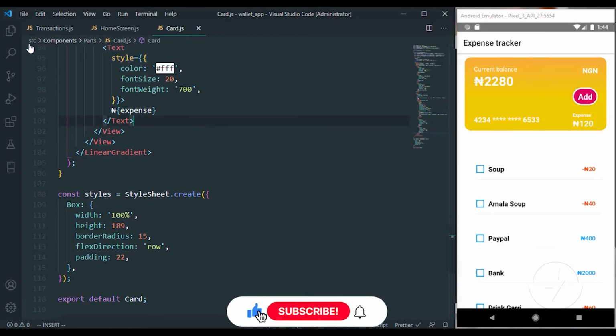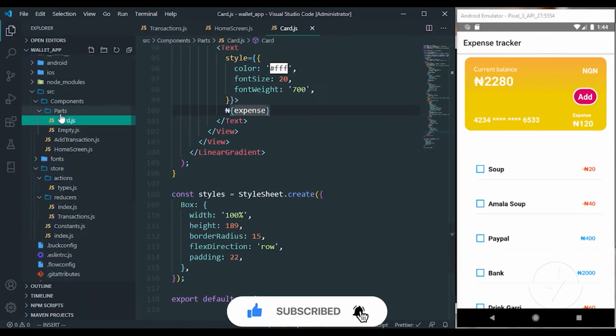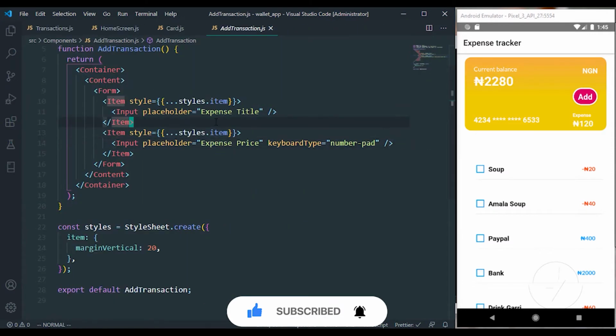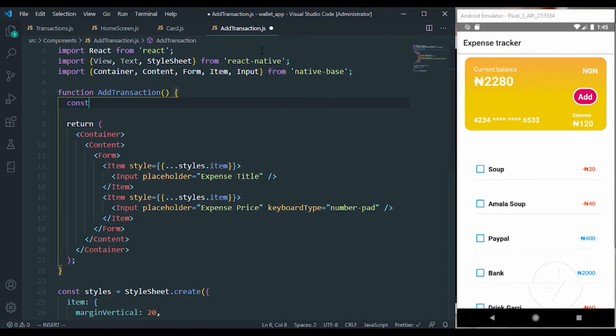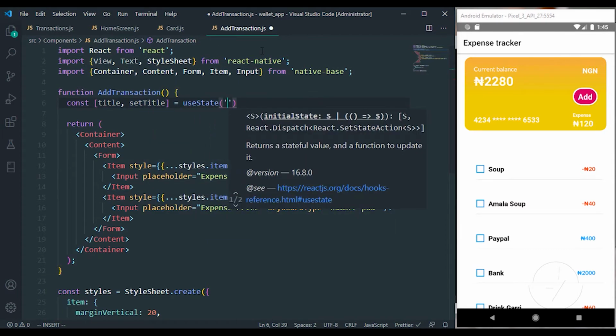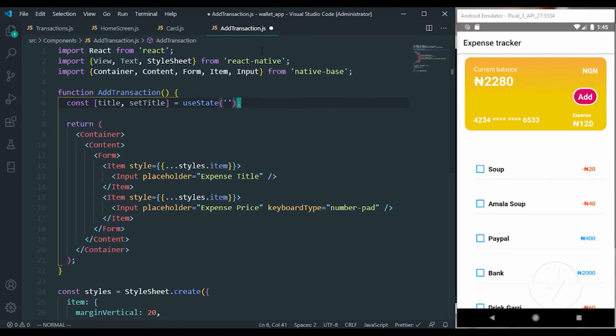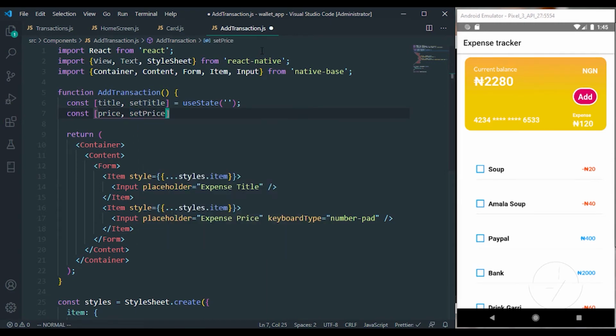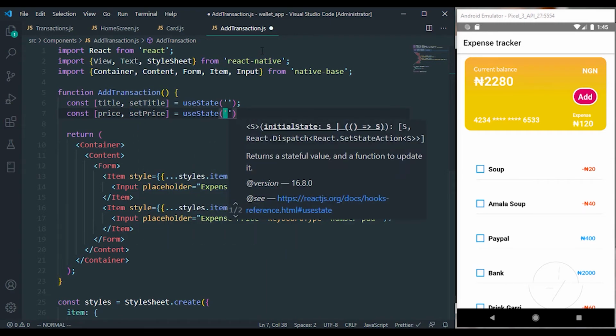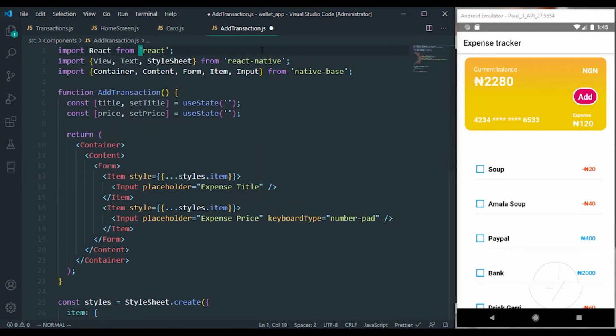So let's move over to the add transaction screen, the add transaction component. And let's quickly fix everything that we need to fix here. At the top here, I'm going to create a variable called title, but we're making use of the useState. So this one is called setTitle. We're making use of the useState hook. I'm just going to leave it as an empty string for now. We also have to create the price, which is the setPrice, and we just have to use the useState as well. I'm going to import, I think the useState is coming from React.